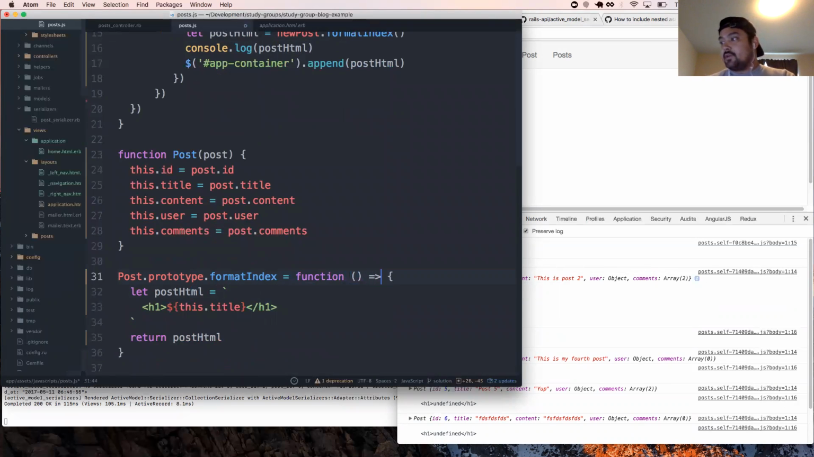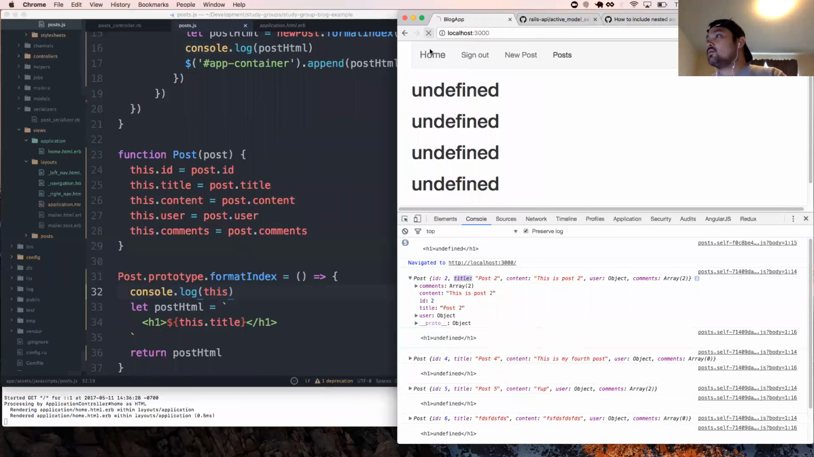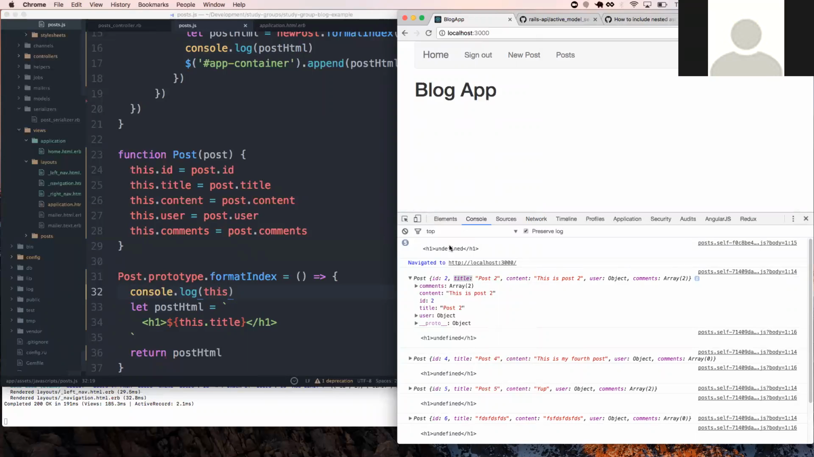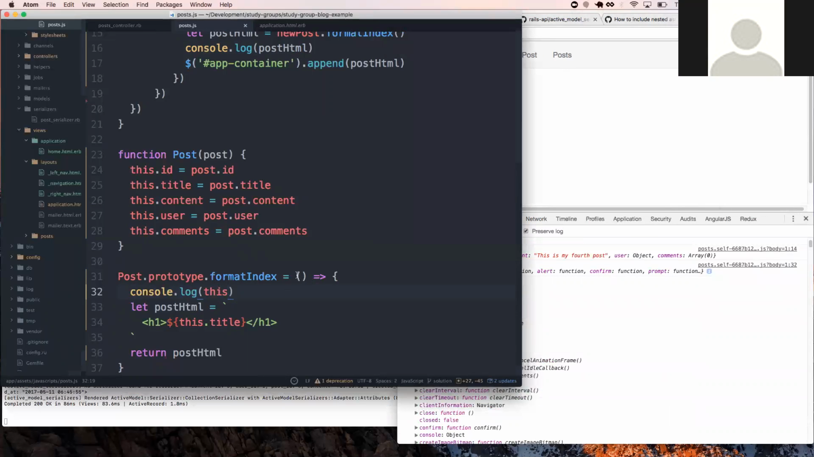Yeah, can't use arrow functions for prototype methods. Otherwise, the arrow function is going to be scoped to, let's actually keep that there. And let's console.log this. Should be window, right? Yep. So now we need to change this to function. Cool.